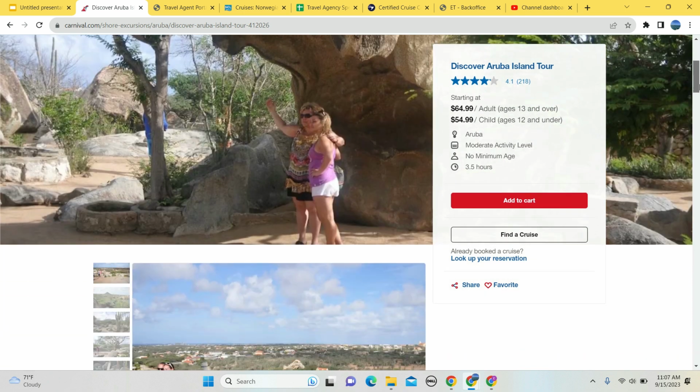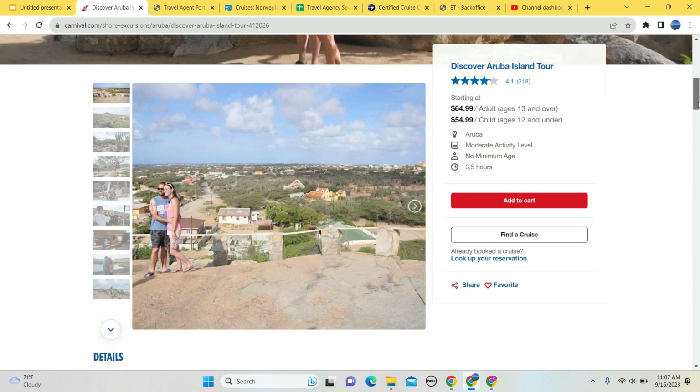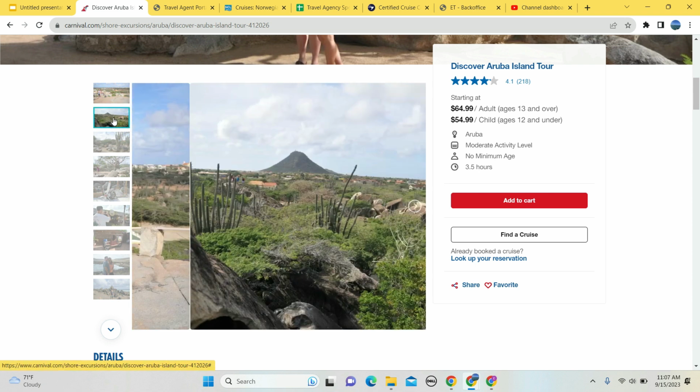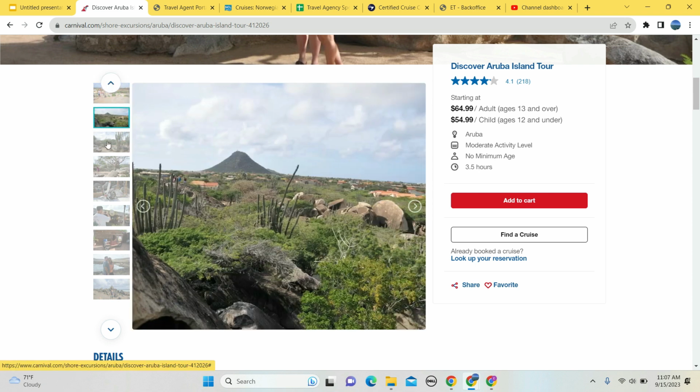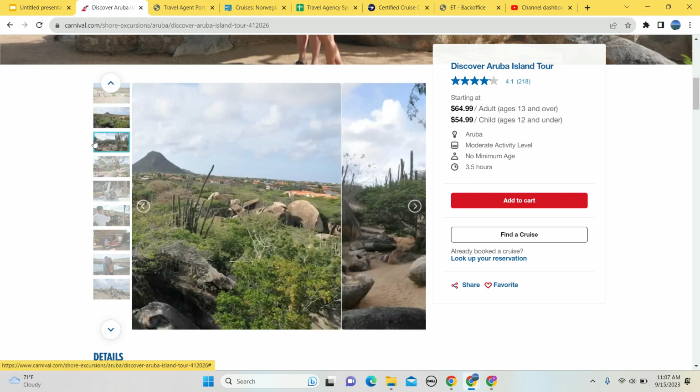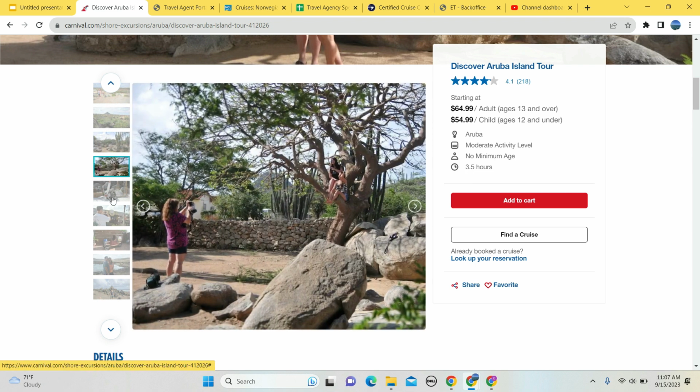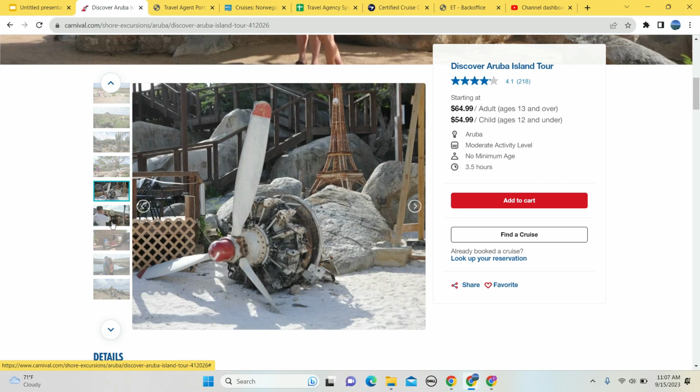3.5 hours, $65 per person, $55 for kids. And look at this. You go out, you get your selfies. Hey, look, I'm in Aruba. Look at this. You'll never believe it. Ta-da. Hey, look, a mountain. Some cactuses. Did you know there's cactuses in Aruba? I didn't believe until I see it.